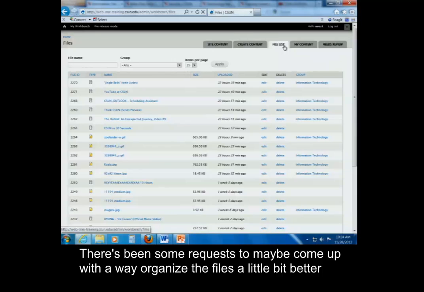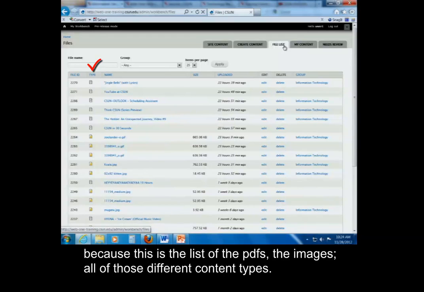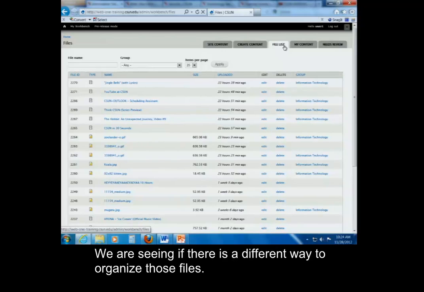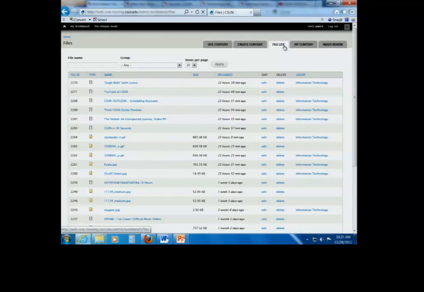So there's been some requests to maybe come up with a way to organize the files a little bit better, because this is a list of the PDFs, the images, all of those different content types. Could be quite extensive at some point, right? So we're seeing if there's a different way than having one large bucket, to come up with a different way to organize those files.